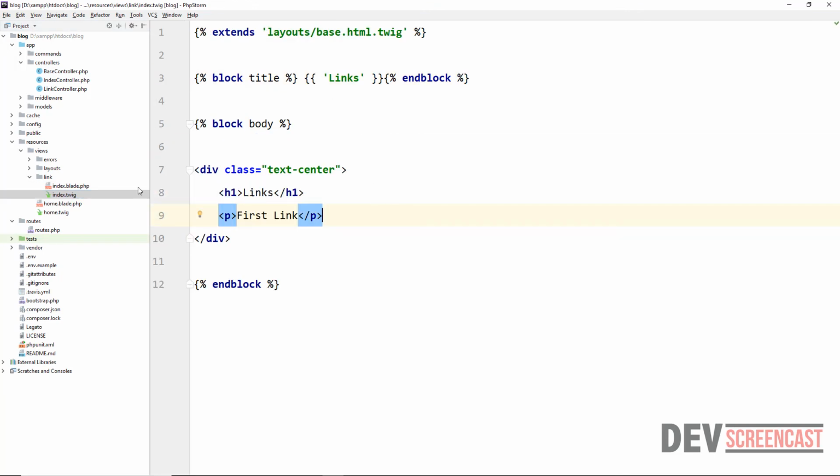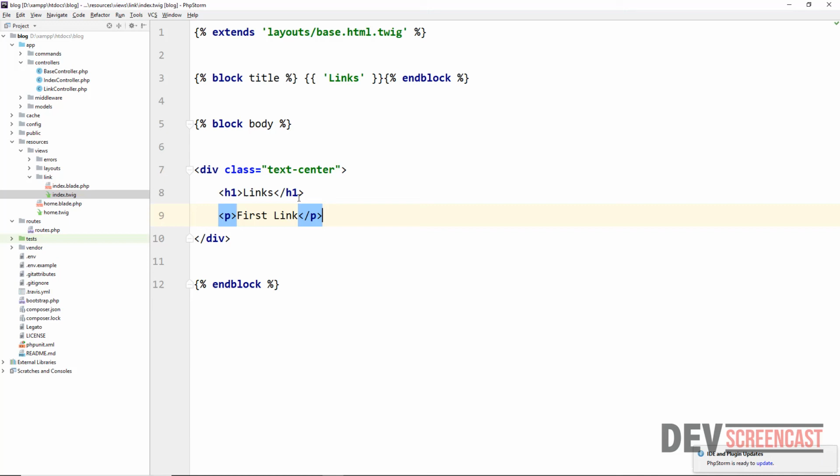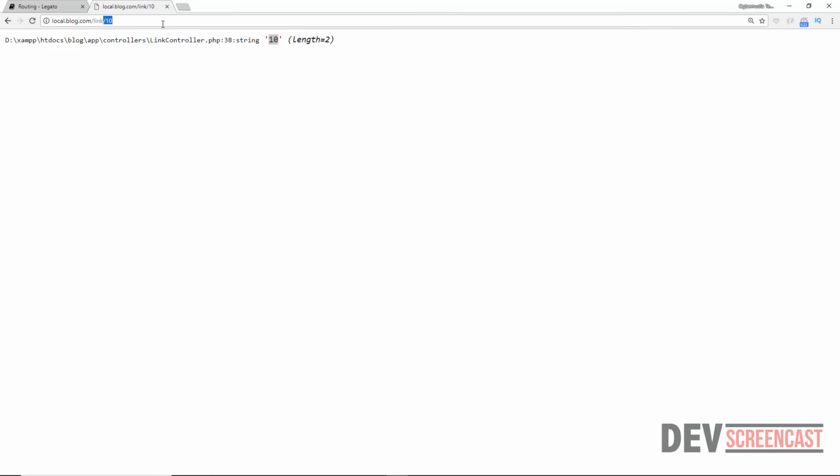So what we now want to do is change our template to Twig. The moment that we do that, let's put something here to differentiate: First link from Twig. And then let's get back to here. And you can see, first link from Twig. So that's how easy it is for us to switch between the two templating engines, depending on the one that you really know how to use or you prefer to use. But I think we are going to be using Blade for the most part of this course.